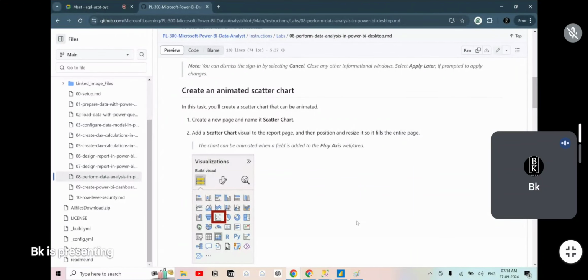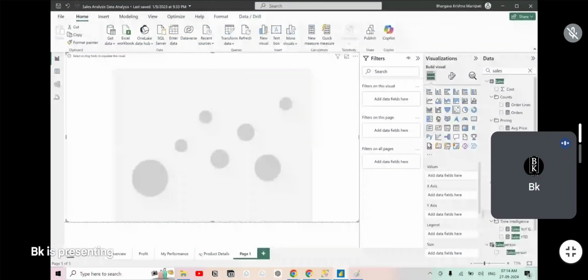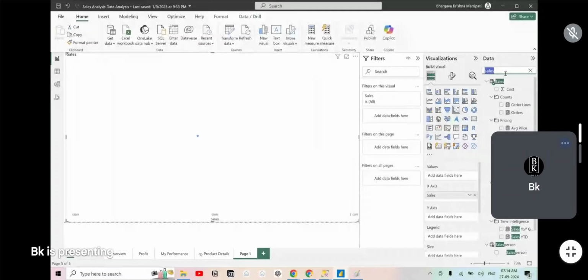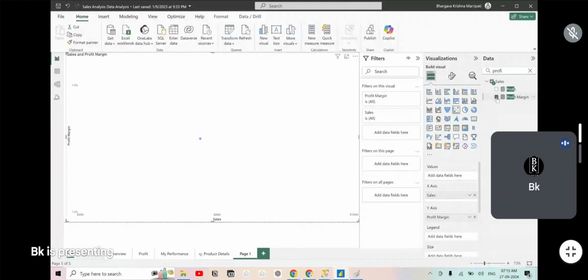Now, scatter charts are basically dots, or multiple small circles. Add scatter chart to the visual report, and then position resets to fill the entire page. Okay, now we need to add all these things. Sales versus profit margin is what they're trying to do. So I'm going to add sales versus profit margin. This is sales, this is profit margin.